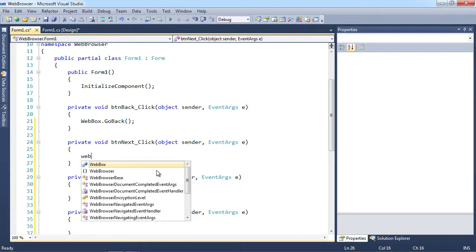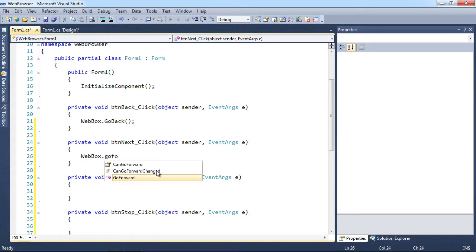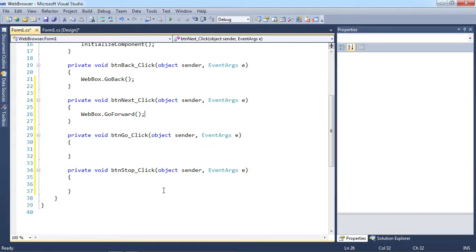And for this one, go forward. And again, that's all we need for the go forward. I'm going to skip over this for now. Let's go down to the stop. And that's all we need to stop. So if it's taking too long to load a page, we just hit stop, and it will stop loading.